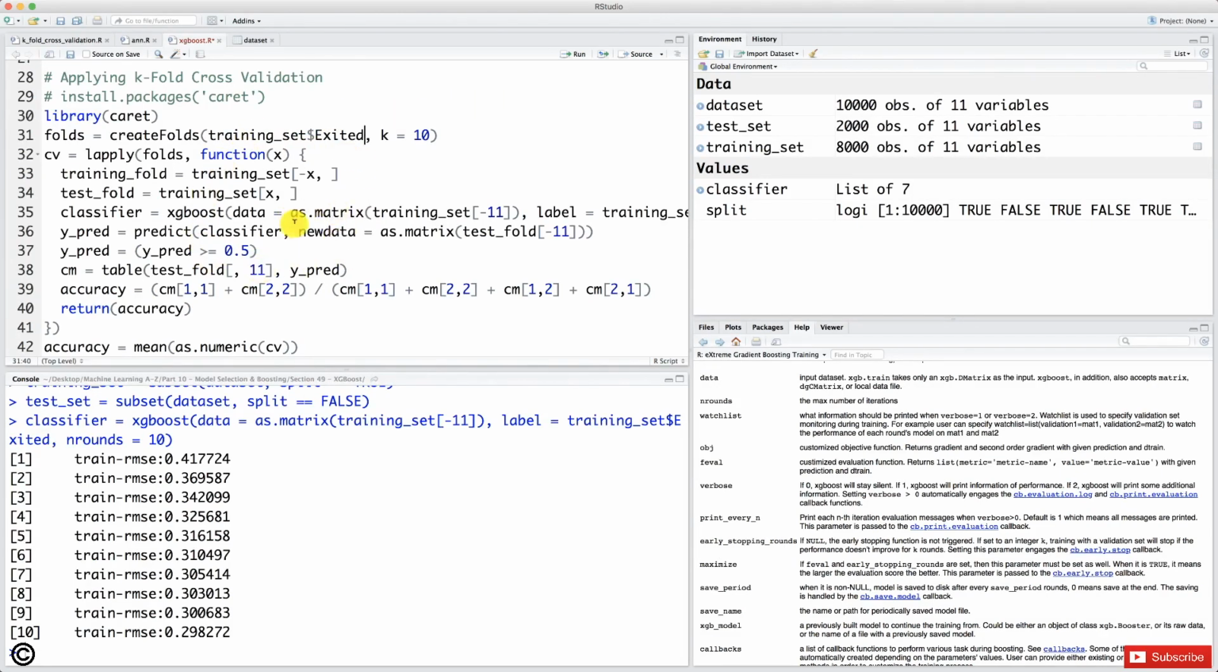Let's do one last check. As matrix for the training set, as matrix for the test set. Ypred converted into a binary outcome 0 or 1. Indexes are correct for the dependent variable. Everything looks fine. Let's select this whole section here and get the ultimate accuracy of our XGBoost model.